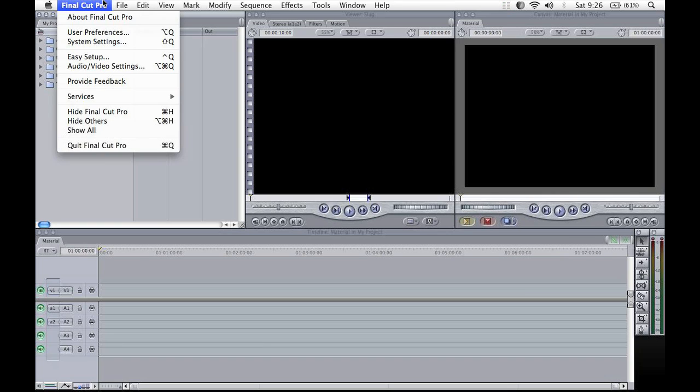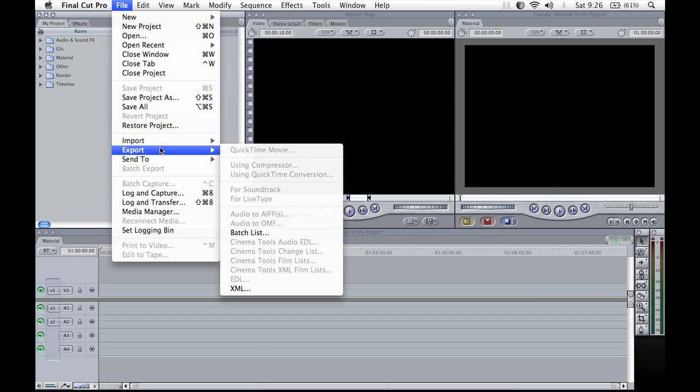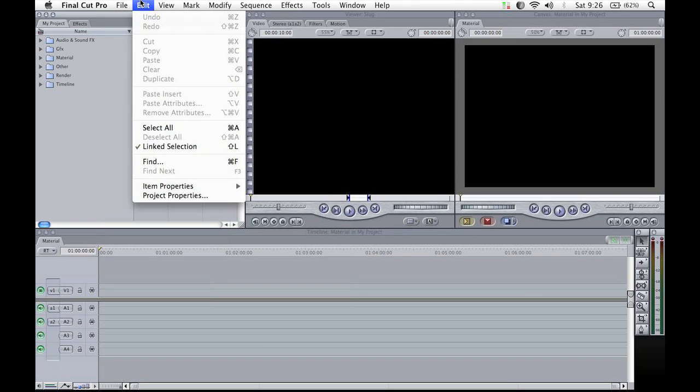Okay, the first pop-up window. This is where you can see About Final Cut Pro. This is where you can set your user preferences and your system settings, audio setup, audio video settings. Then you have your file. Here you can create new projects, open recent projects, save your project, import and export files, initiate the log and capture and log and transfer modes to capture and digitize media from an external video deck.